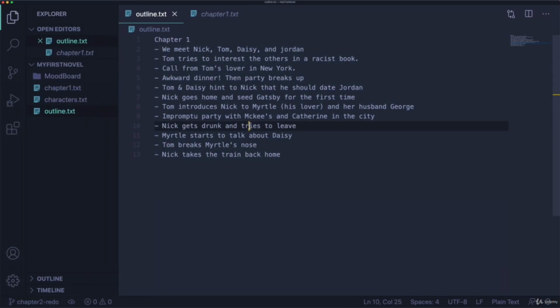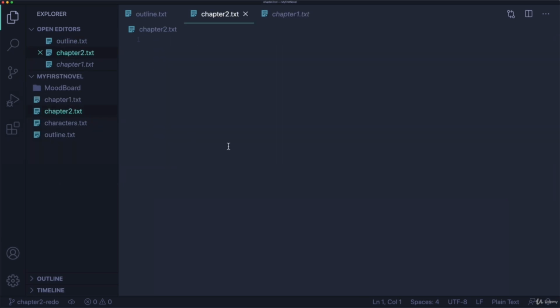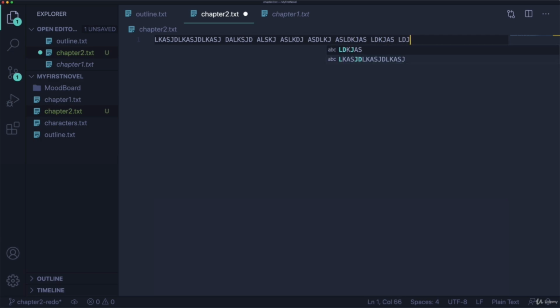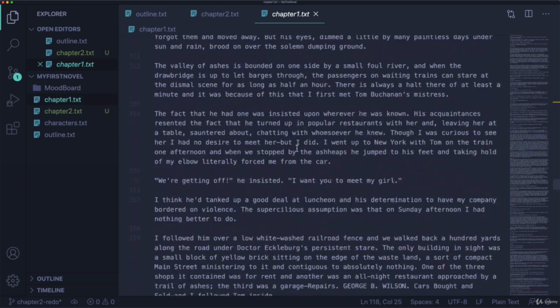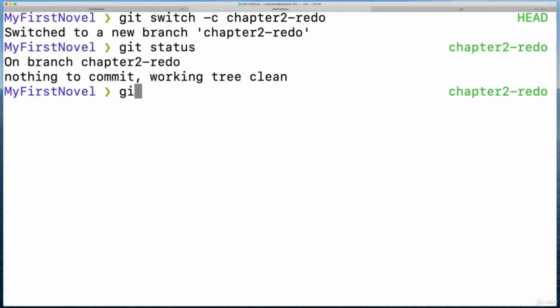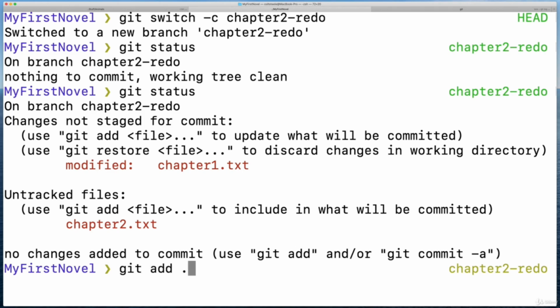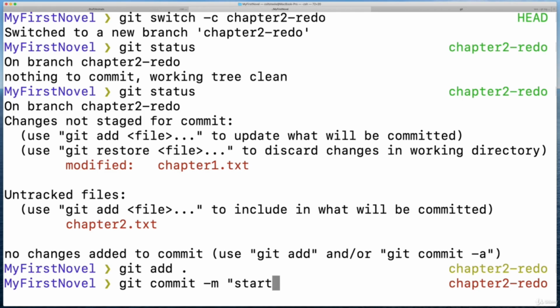So my files still look like they did when I was in detached head, but now I am reattached. So I could make my own version of chapter 2, right? Chapter 2.txt, and just put some random stuff in here. Here's my chapter 2. Maybe I'll delete all of chapter 1. I'll empty that out. Whatever I do, git status, I'll add those changes. I'm on this branch, chapter 2 redo, and I'll commit with the message, second stab at chapter 2.